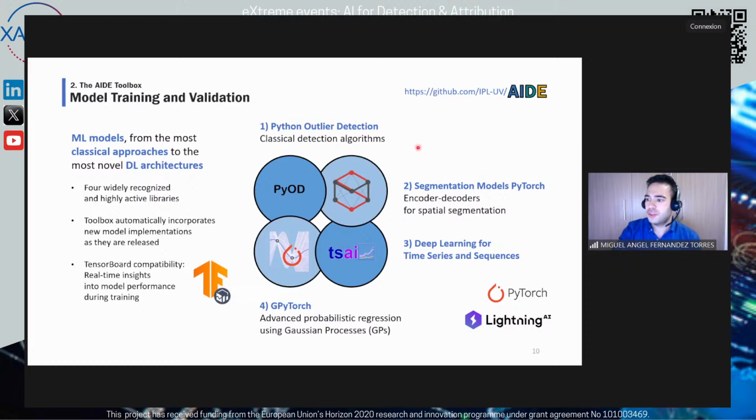The first one is Python outlier detection, which is about classical detection algorithms. Then we have segmentation models PyTorch for the development of encoder decoders for spatial segmentation, in case we would like to model spatial dependencies for the detection task or for the impact assessment one.